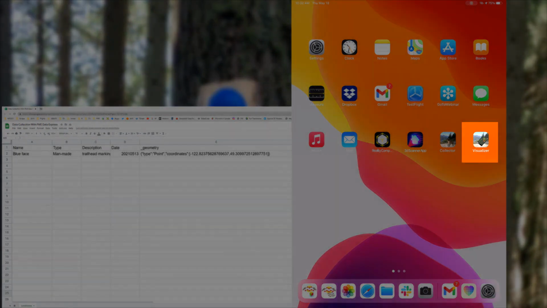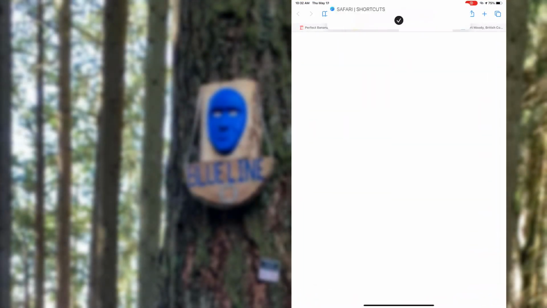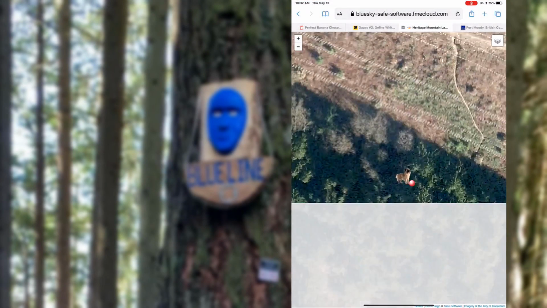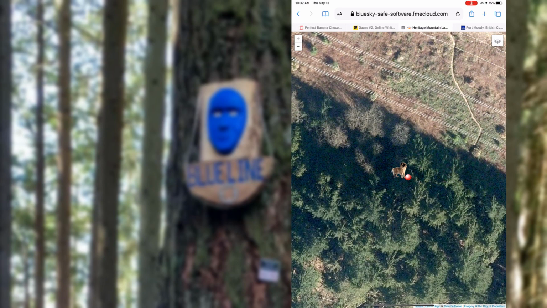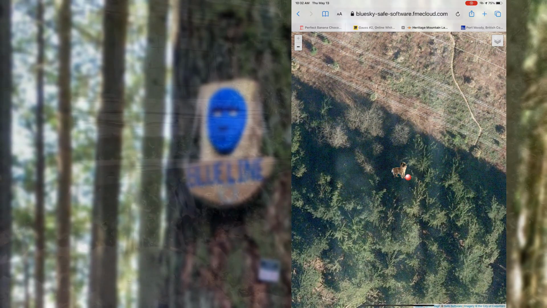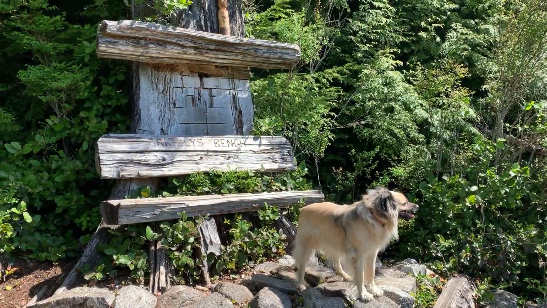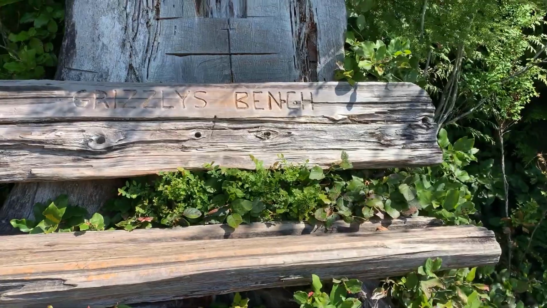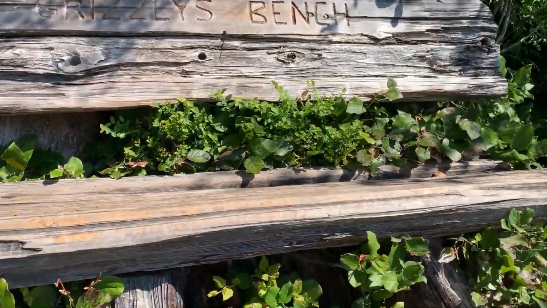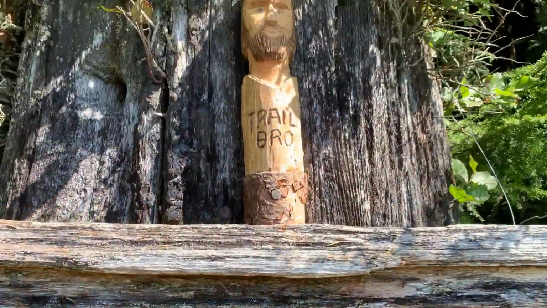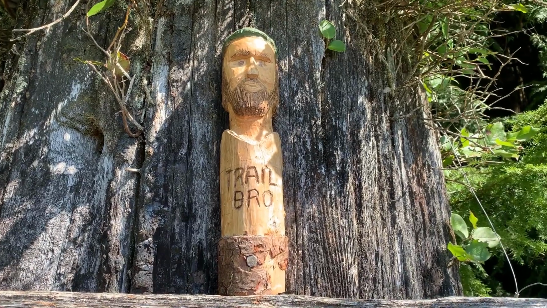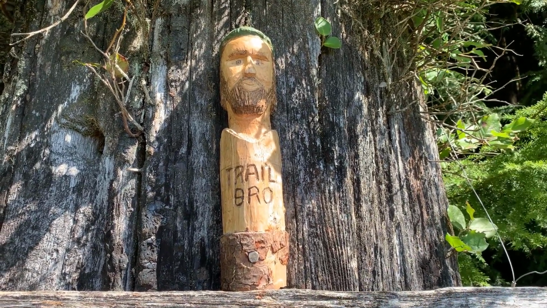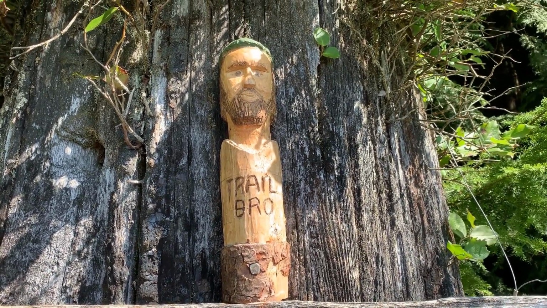Now have a look at another icon I have on my screen. It's another workspace that reads the spreadsheet and visualizes whatever we collected and our current location. So this is our second landmark, which is called Grizzly Bench. On top of it, we have another carving, Trail Bro. So let me collect this landmark.